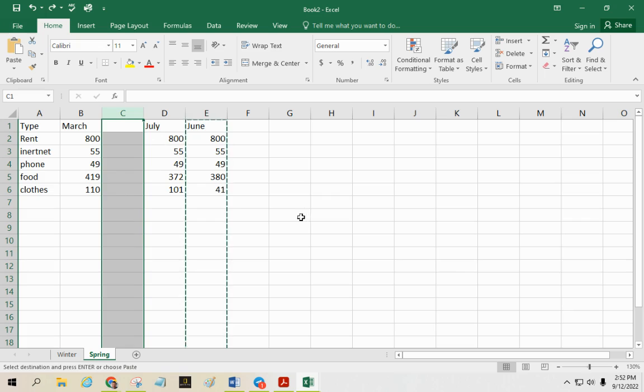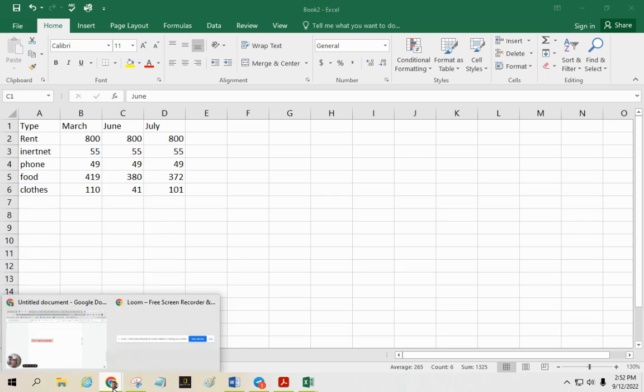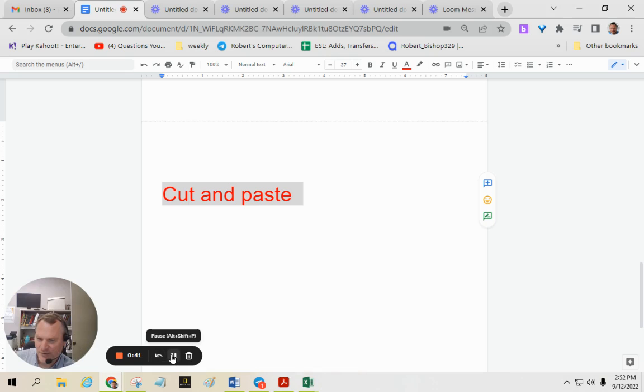So let me do that again. Let me click on here, and then I'm going to click cut, not copy. I click there, and then I click paste, and then June disappears from where it was and goes to the next spot. It goes to the spot I want it to. Let me see what my time looks like.